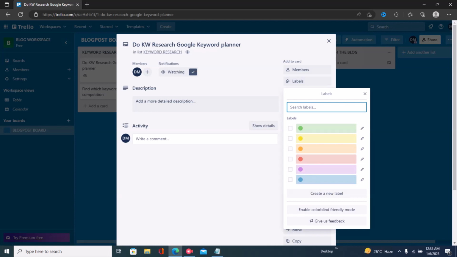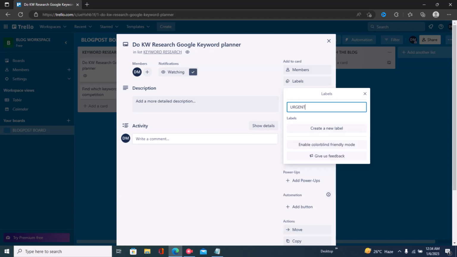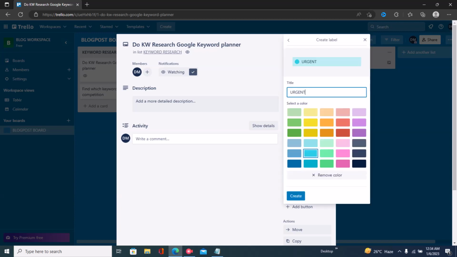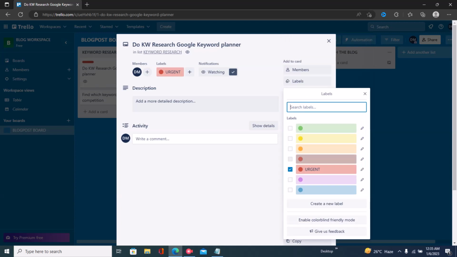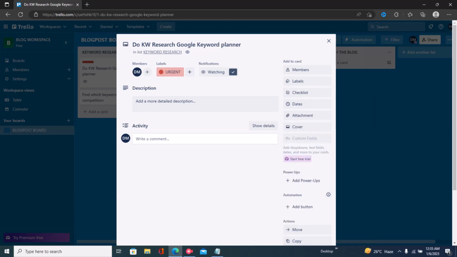To add a label, a label is basically just something that gives you information about that card. This card right here is about doing keyword research. You can add a label that says urgent. Click on create a new label, choose a color, let's say red, and click on create. Once you do that, you can see right here this red color tells you that this task is an urgent task. You can create as many labels as possible.